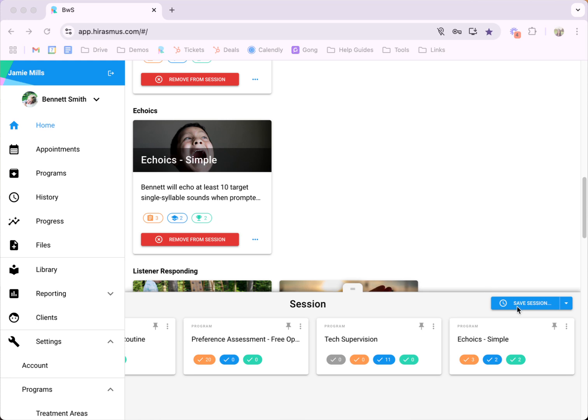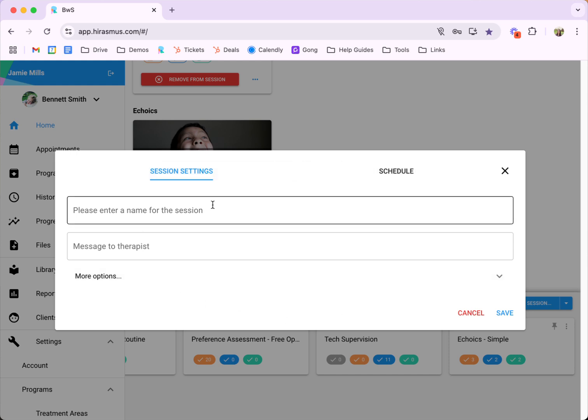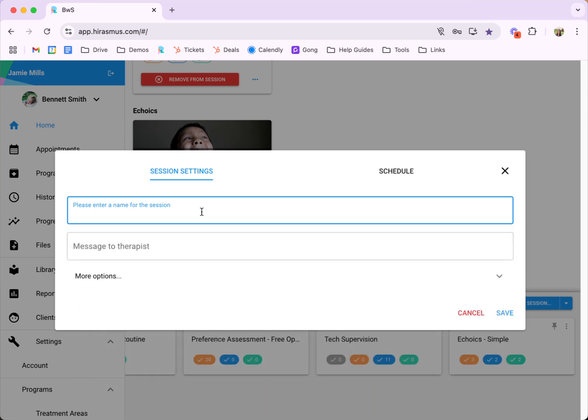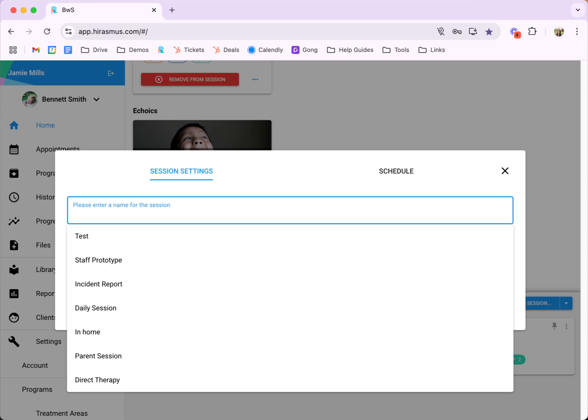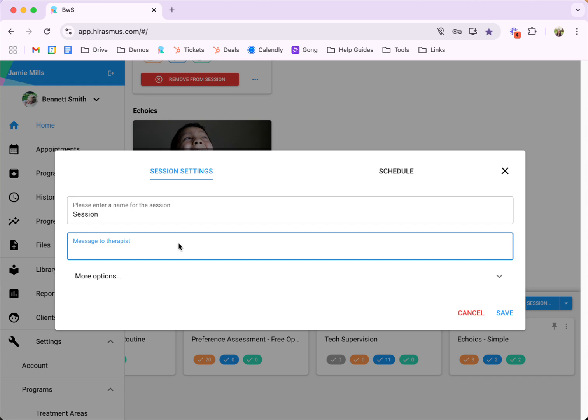Next, you're going to hit Save Session once you're happy with the programs that you have in your session. And that will pull up this box here. So you can enter a name for the session. You can create some default types, and we will go over that in a different video. But for now, we'll just say session. You can customize a message to your therapist here.